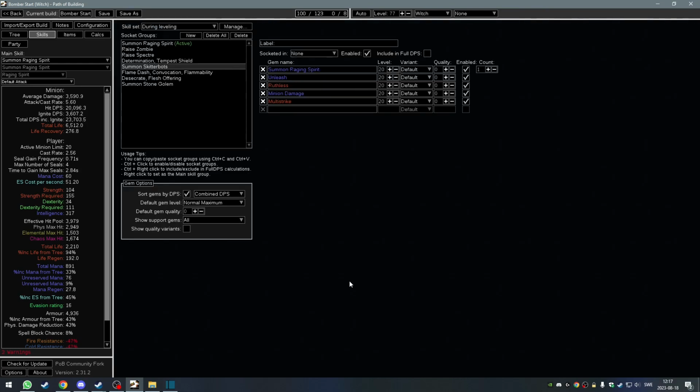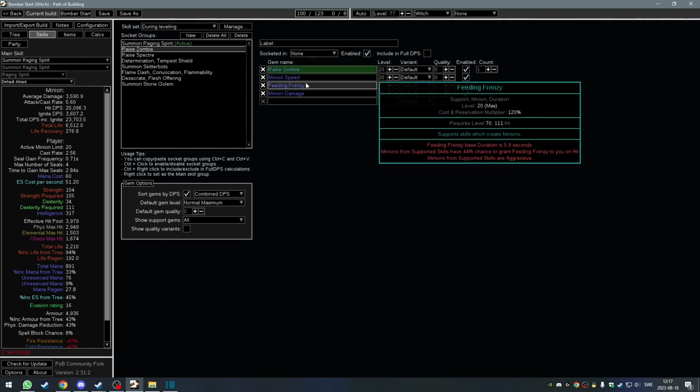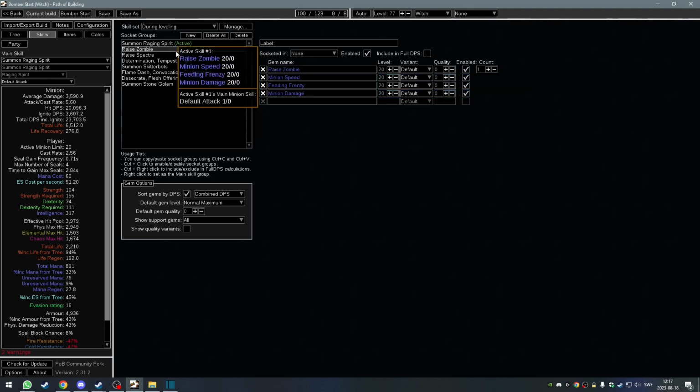I also have a rough setup of how I think I will use my skills and gems during leveling. So there will be one setup for Raging Spirits. Hopefully I can get a 5 link going pretty early on. Then it will be a setup for Zombies, and I'm not sure I will use these links, but I want them to be a bit aggressive and actually help out. Because if you don't have Feeding Frenzy on them, they'll just stand still. Minion speed also helps with them moving and actually hitting things.